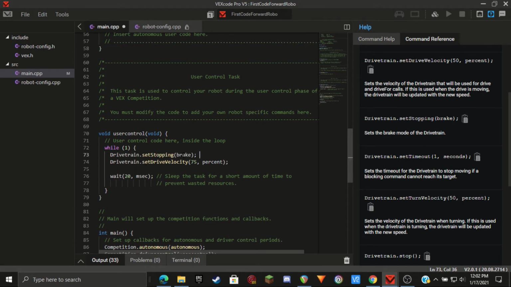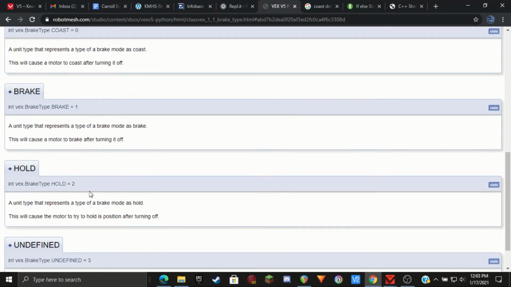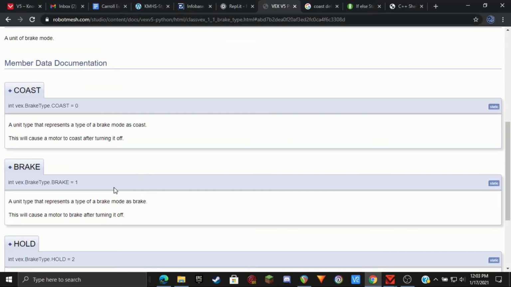And there are 3 types. There's brake, hold, and coast. Now, while doing research for this video, I tried to look up what the 3 definitions were because VEXcode did not give it to me. They just told me that it's a type of braking. They're just using the word in its definition, so that's not really that helpful.